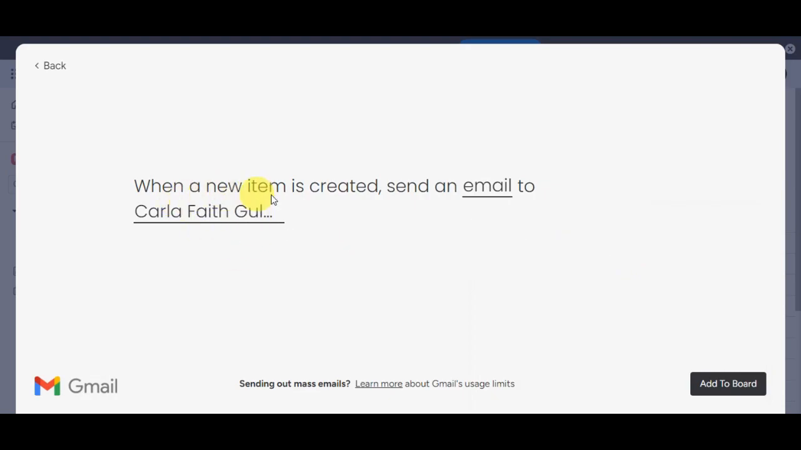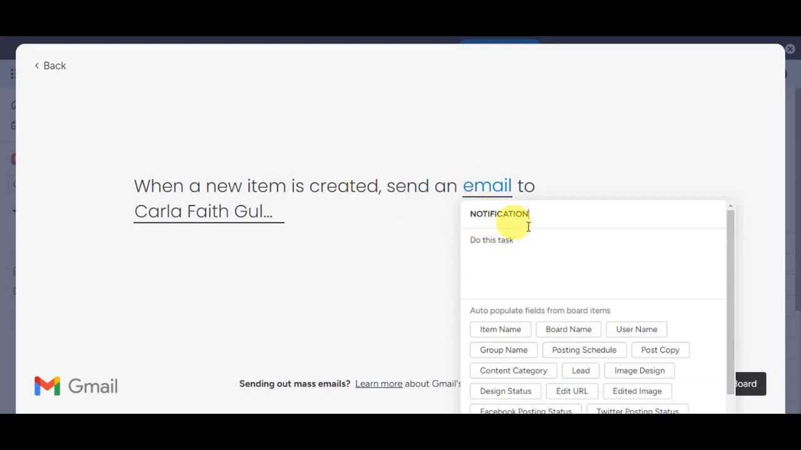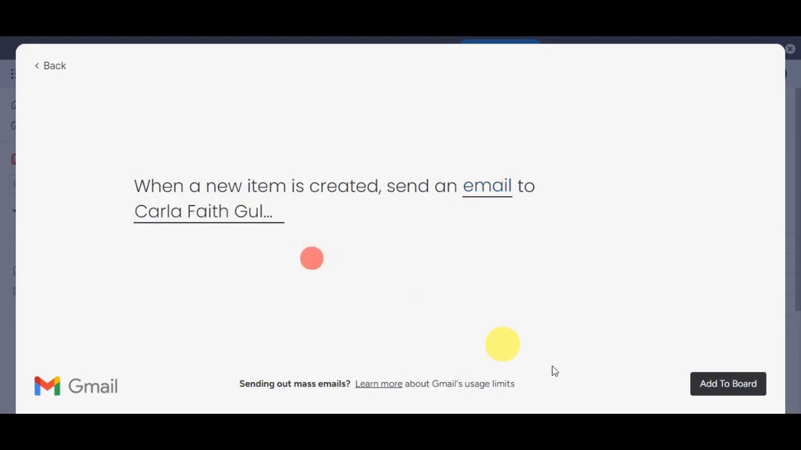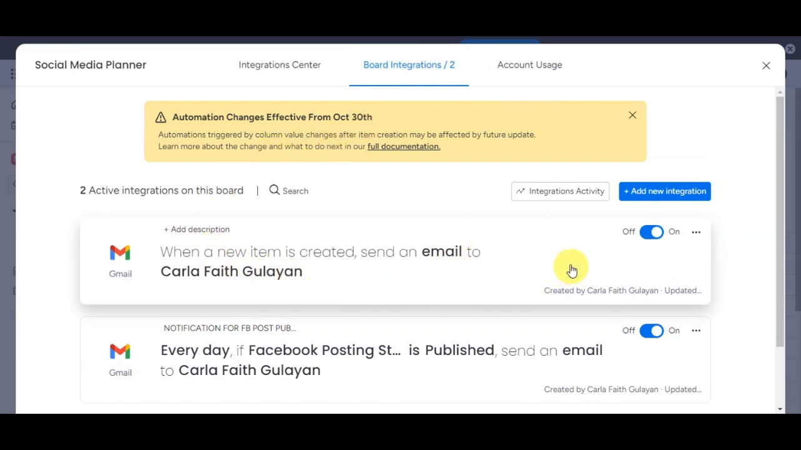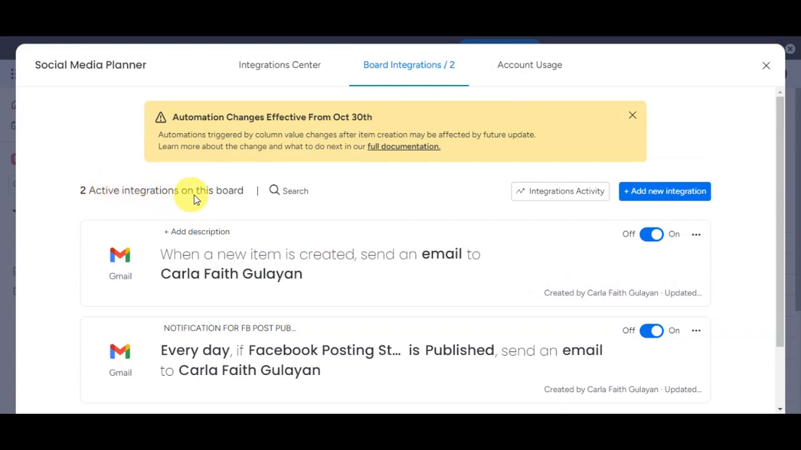So when a new item is created onto your board, it will automatically send an email with the notification as a subject and do this task as the body of it to myself. Let's simply click add to board for that. Right after that, you'd be headed onto the board integration and you'd be able to see that it is already added in here. As of the moment, you can see that I have two active integrations on this board.